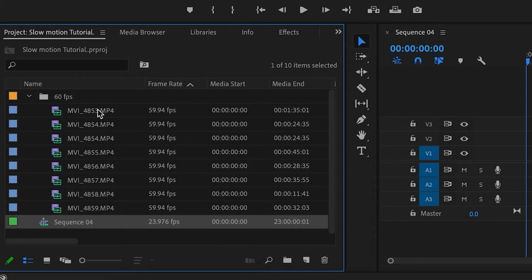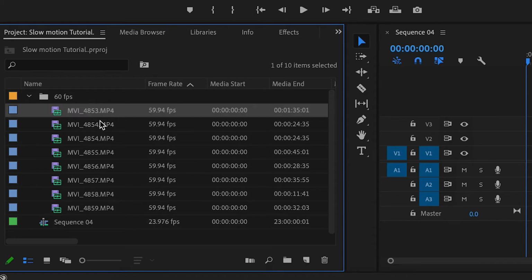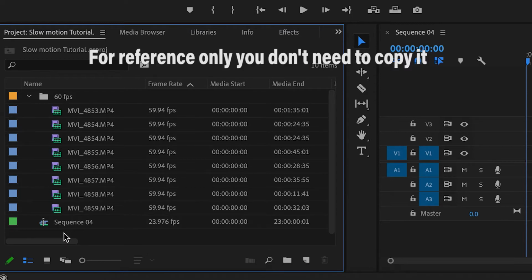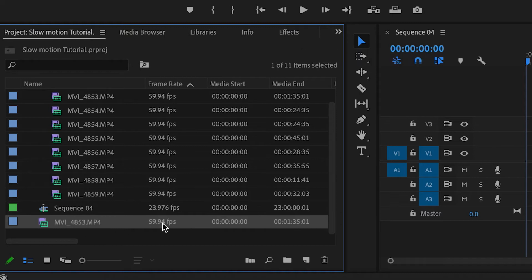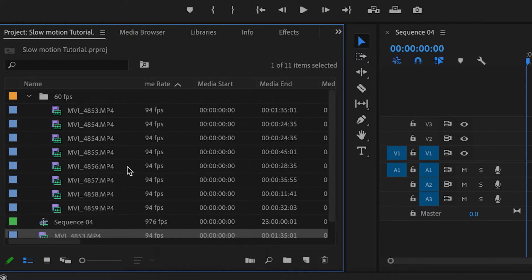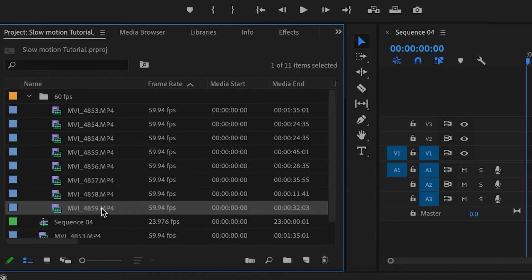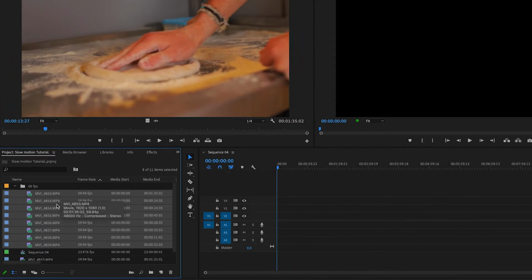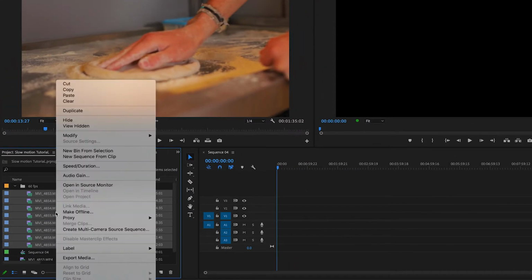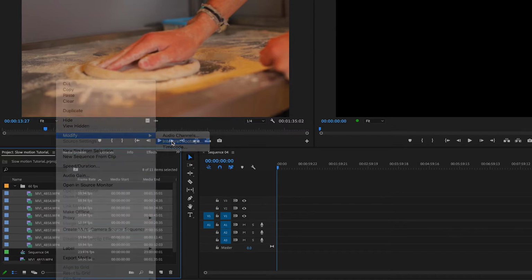Now let's copy this first footage that I showed you and paste it here. So we have this footage at 60 frames per second. We are going to leave that one there, just to show you the difference afterwards. Select the last one, then hold Shift and select the first one. Having selected all of them, we right click and go to Modify, Interpret Footage.